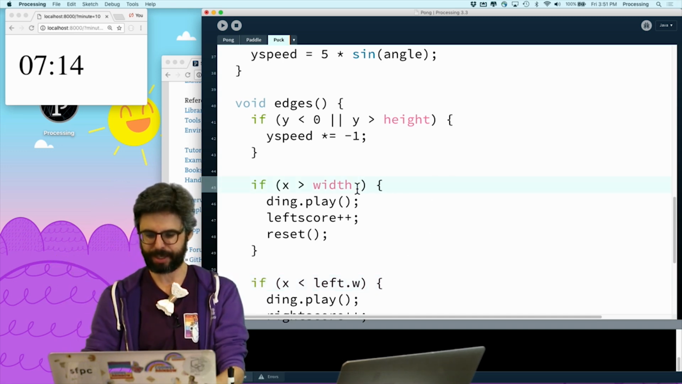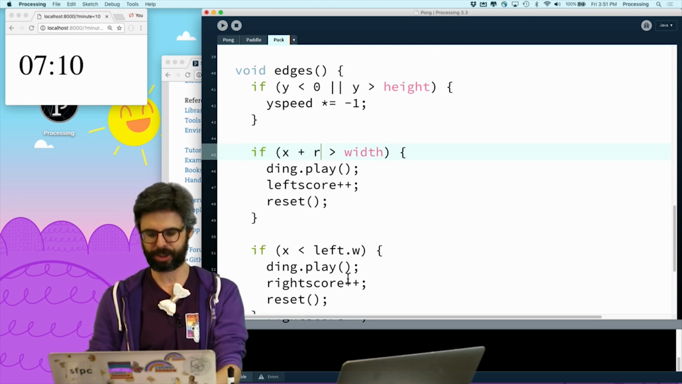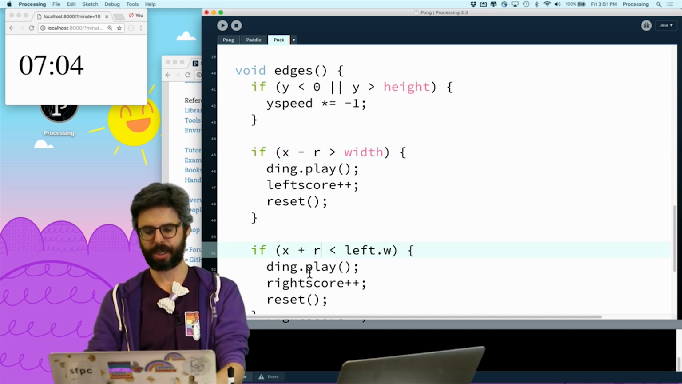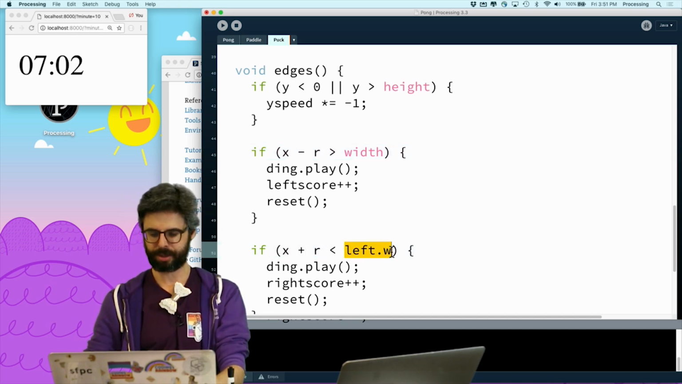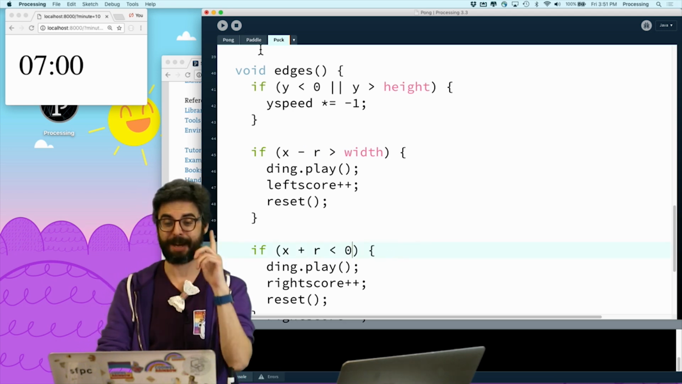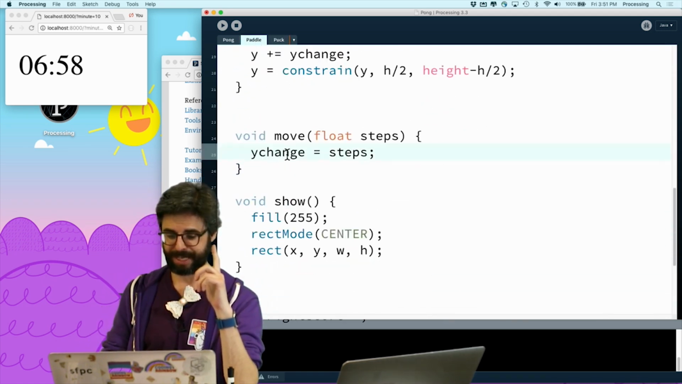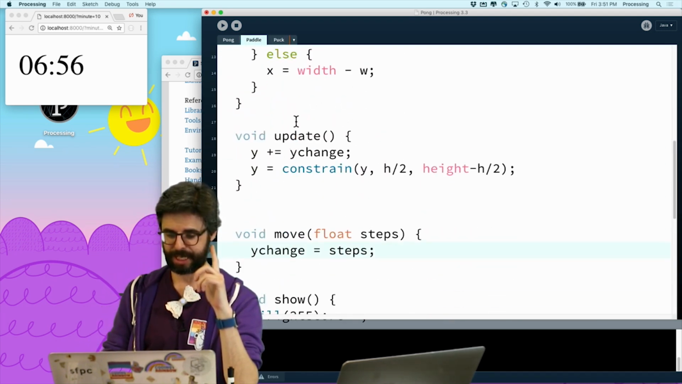Maybe it's actually, so I don't like that because we want it to go, and it really should be if x, it should get all the way off the edge. If x minus r is off the edge, and if x plus r is less than 0, that means it's all the way off the edge.